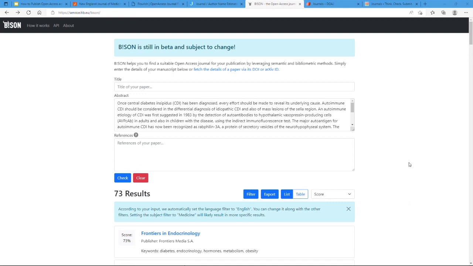Bison is a really great, interesting tool that enables you to put the title, abstract, and references of a paper you're working on into the website, and it will use an AI to determine journals that match the scope of the article you're working on. And it does this basically by looking at the articles that have been previously published in a journal and sort of using that to see whether or not your work would be a good fit.